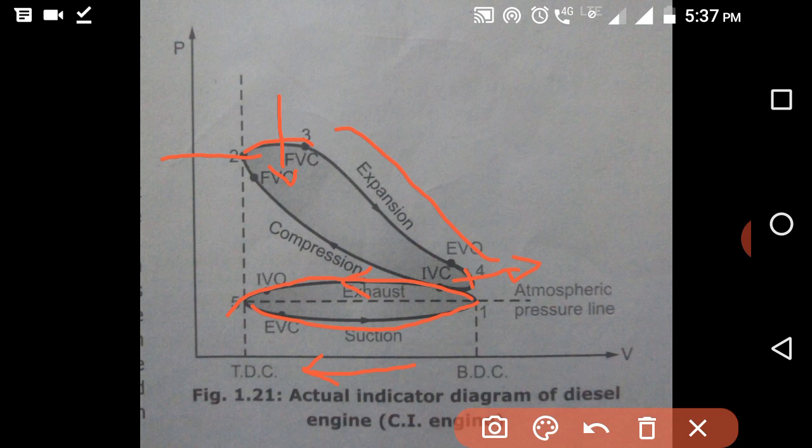So this is the actual indicator diagram for the diesel engine. Process 5 to 1 is the suction process, 1 to 2 is the compression process, 2 to 3 is the constant pressure heat addition process, and 3 to 4 is the expansion process. Then 4 to 1 is the heat rejection at constant volume process, and 4 to 5 is the exhaust process.